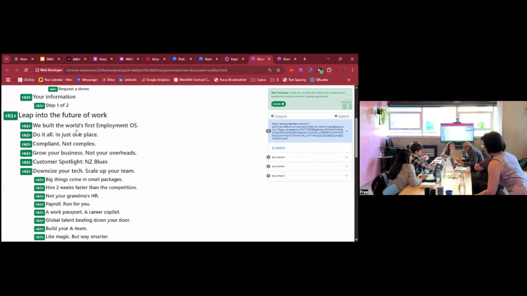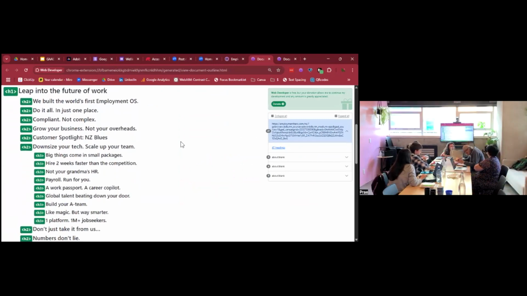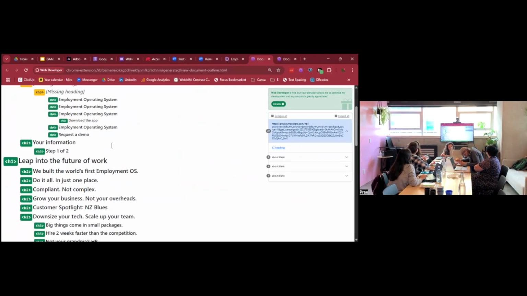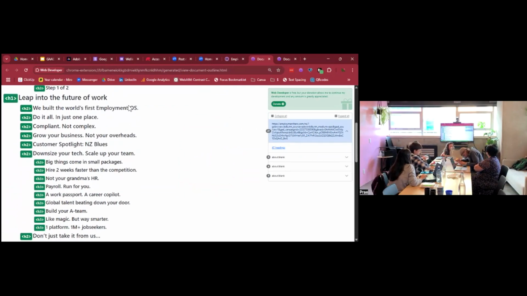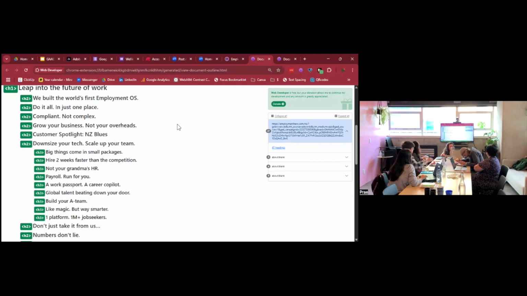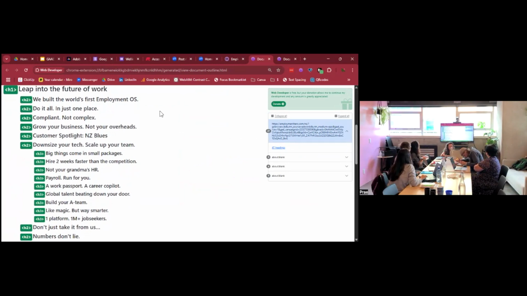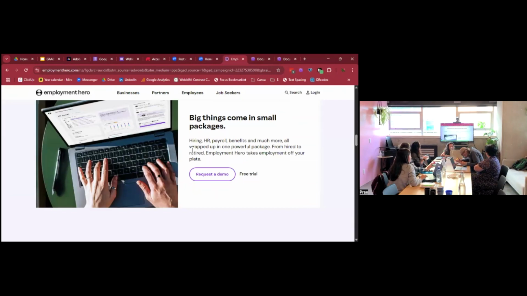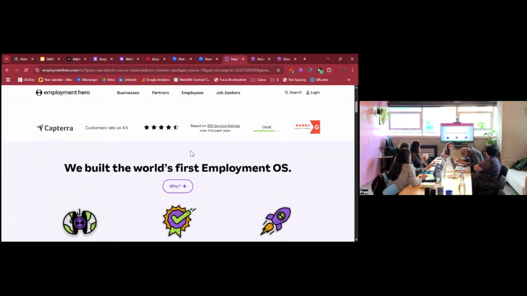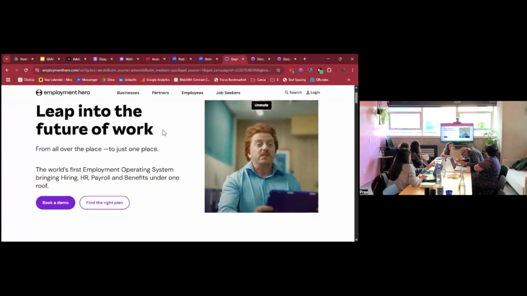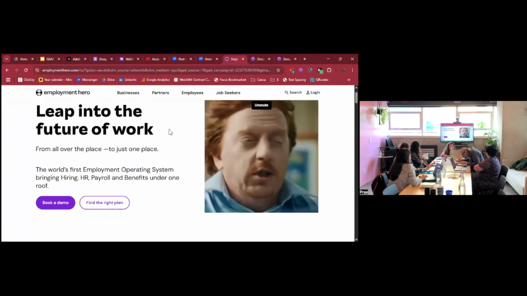Okay, sometimes it shows ones that are visually hidden, so don't worry about that. So we have leap into the future of work. We built the world's first employment OS, do it all in just one place. So compliant, not complex. Let's see what these headings are. So leap into the future of work, that's the H1.